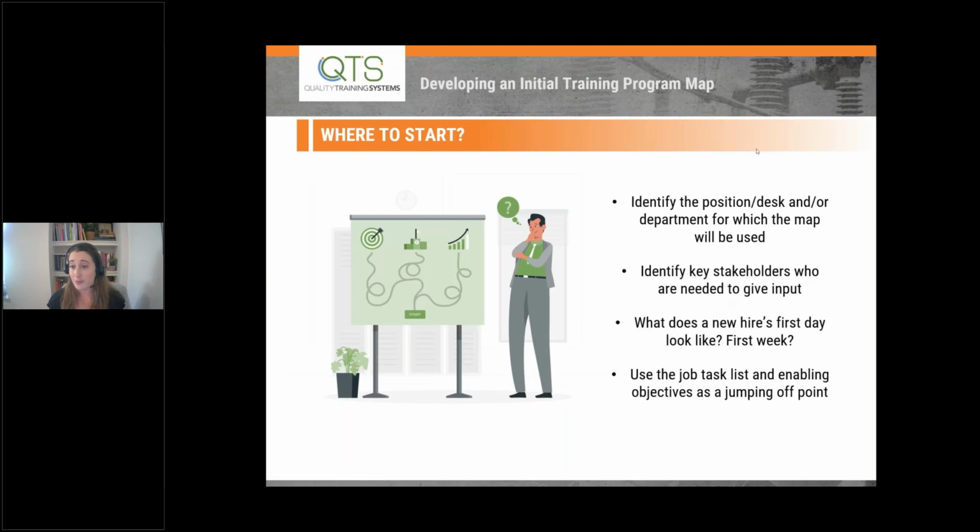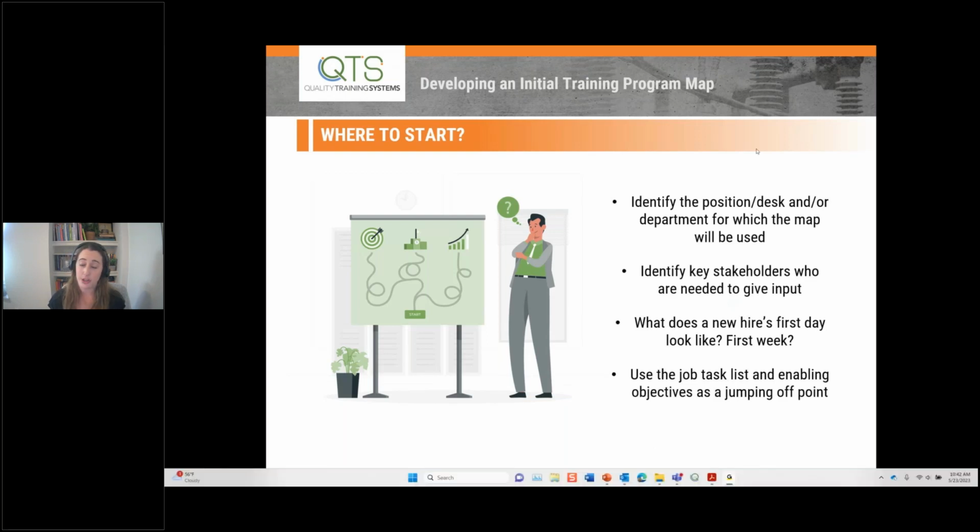Now, for those of you that do not have a map right now and you're like, oh, how the heck do we get started? First, just take a step back, think about, well, what is the position or the desk or department we're making a map for? So think of your ADDIE process. Start with that analysis. Take a step back and think, what's it for? Then think about, all right, who needs to be involved or give input on this process? Even if you are the only training person or administrator, maybe pull in somebody who just went through initial training or an experienced operator, get their advice about what this map should look like.